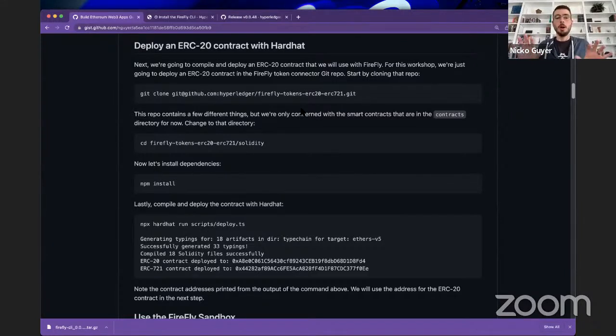So in the FireFly Hyperledger GitHub repos, there are two different reference implementations of what a token connector might look like. If you are building your own smart contract, your own token implementation, and you want to run on FireFly, we highly recommend you build a token connector that is knowledgeable about your specific contract. But there is a reference implementation provided for ERC20 and 721, which we're going to be looking at today.